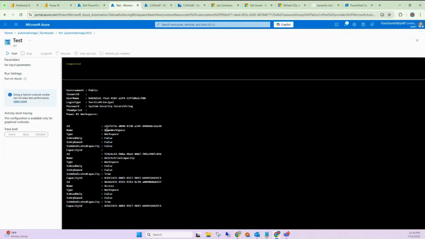Now, if you see here, I'm able to get the Power BI workspaces to which the service principal has access. So this service principal has access to only 3 workspaces: workspace name access, workspace name delete trial capacity, and workspace name demo workspace.